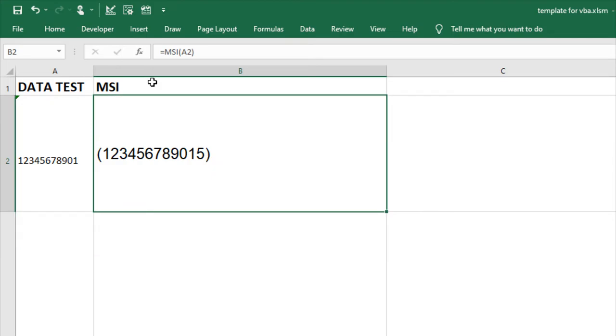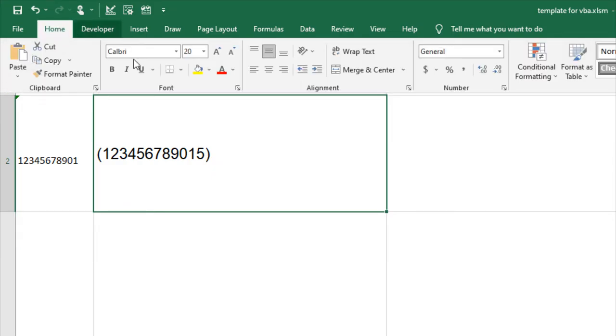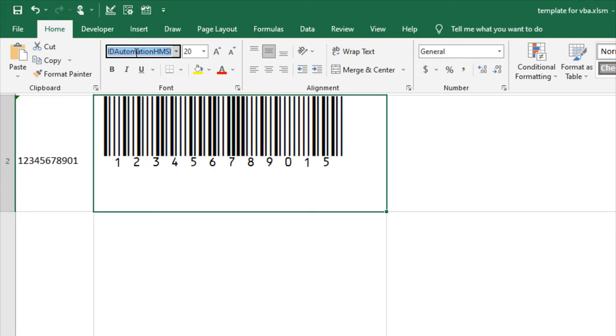Set the barcode font. Select Home. In the font dropdown, select the IDAutomation MSI L font. MSI is created in Excel.